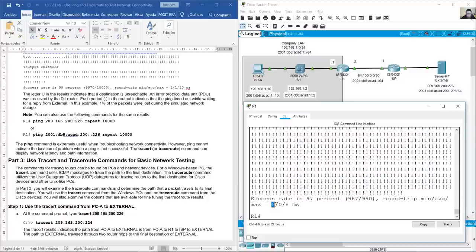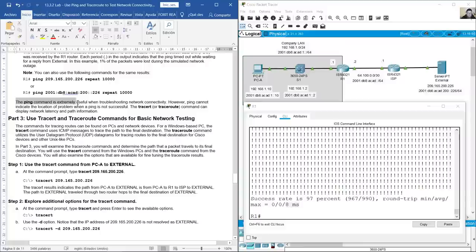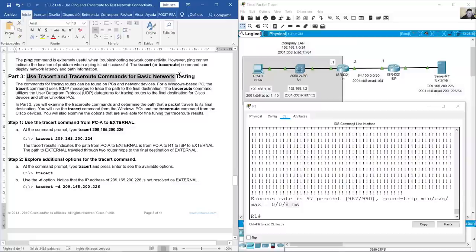The ping command is extremely useful when troubleshooting network connectivity. However, ping cannot indicate the location of the problem when a ping is not successful. The tracert or traceroute command can display network latency and path information. Use the tracert and traceroute commands for basic network testing. The commands for tracing routes can be found on PCs and network devices.